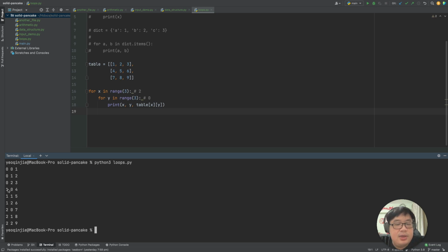So you will go to the second one, which is 1. But for the inner loop, it will restart from 0. So you can see that it is 0, 1, 2, 0, 1, 2, 0, 1, 2. However, for the outer one, it will go from 0, then 1, then 2. Okay, so this is how it travels through the entire table. Okay, so this is for the nested loop.